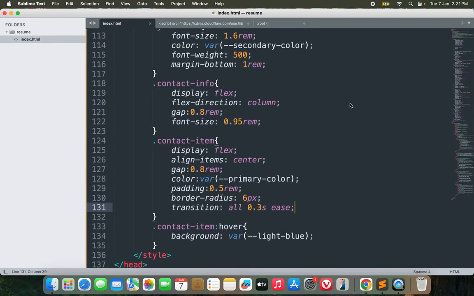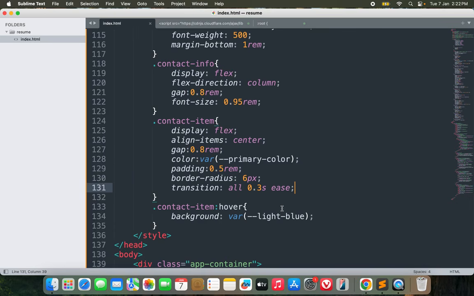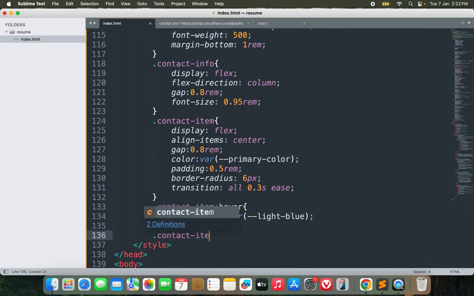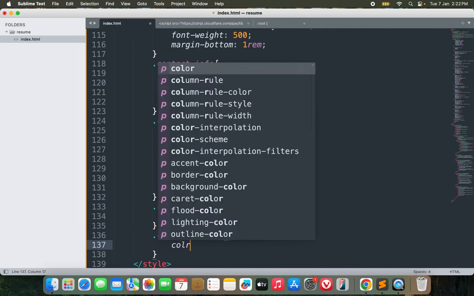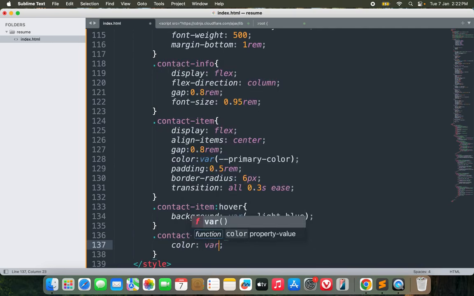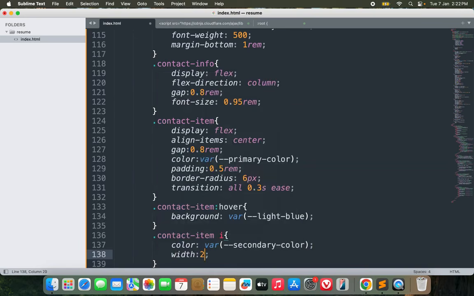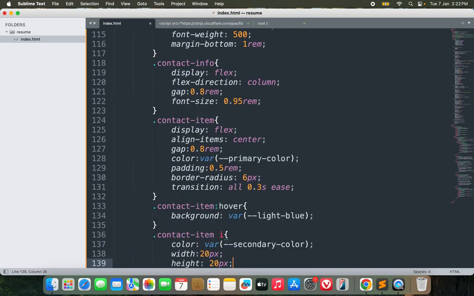Am I missing something here? Leave it, just leave it. Let's go on with the design. Contact item I, the color would be secondary color, width would be 20px, height would be 20px.